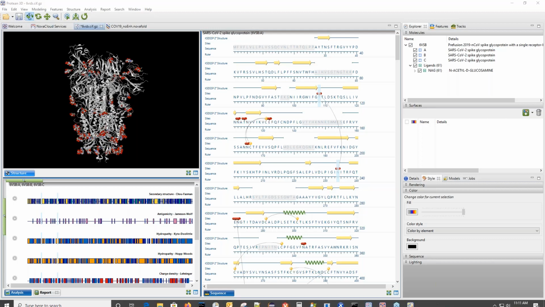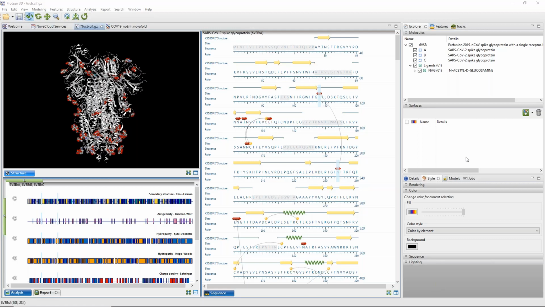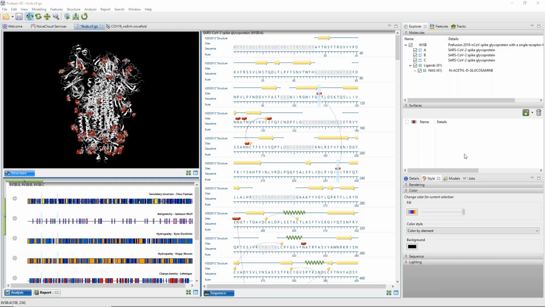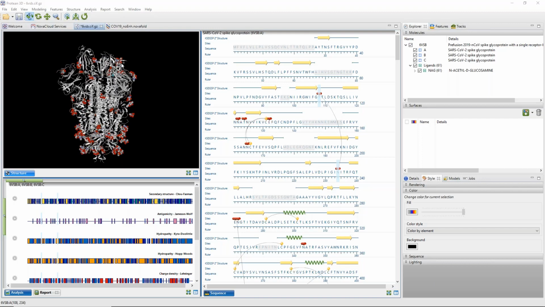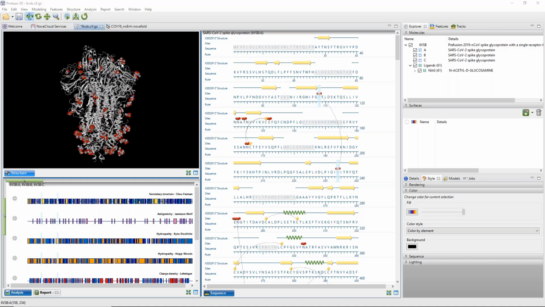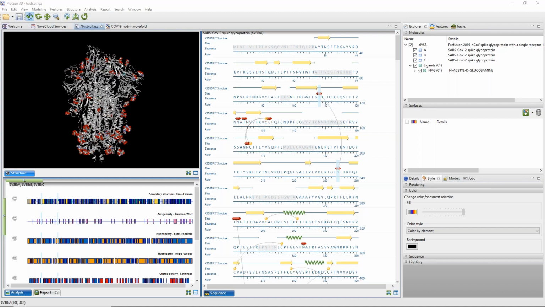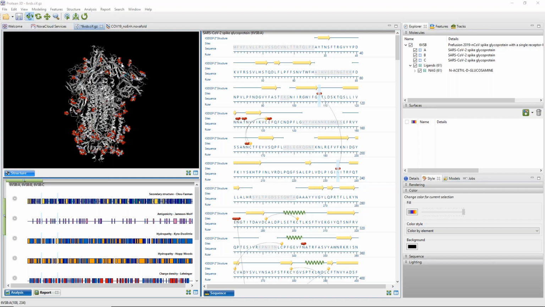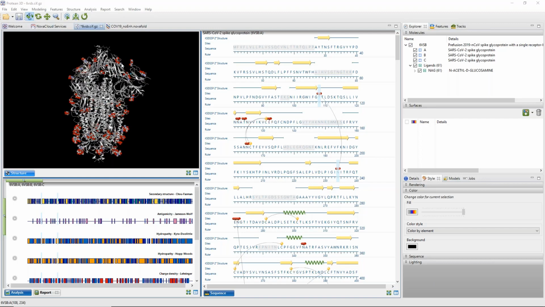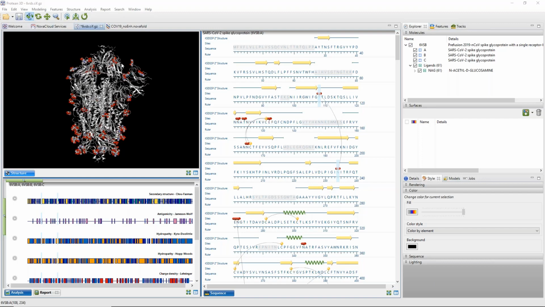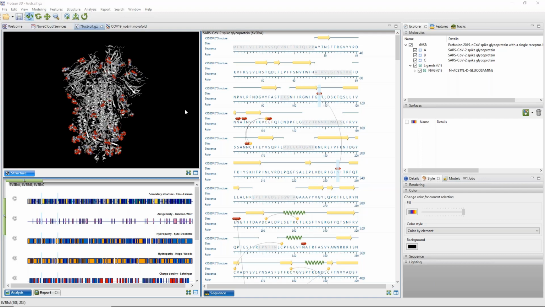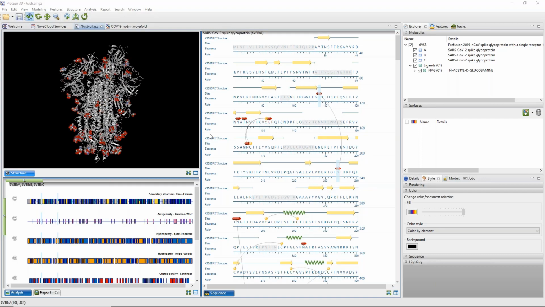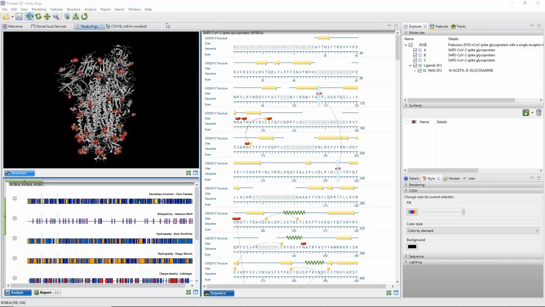And today I'm going to show you a little bit about some of the things we've been working on, and then also at the same time we're going to look at this. I want to introduce to you the 6VSB structure, which is the first cryo-EM structure to show up in late February on the PDB that represented the spike protein, one of the targets that we're all dearly looking into, trying to figure out how we can develop vaccines or antibodies against this virus. But anyway, let's get started.